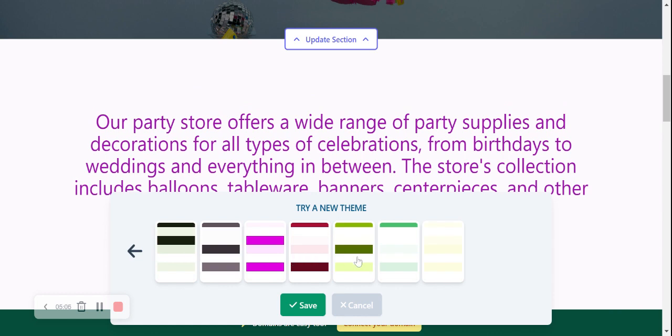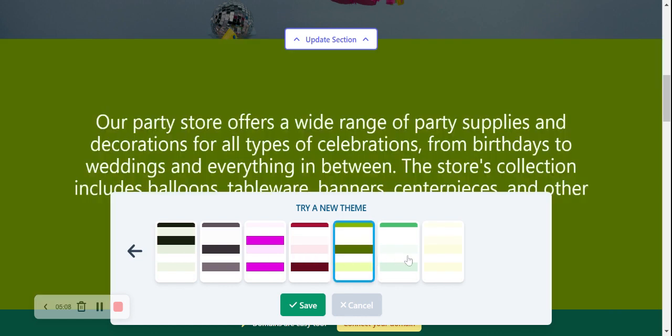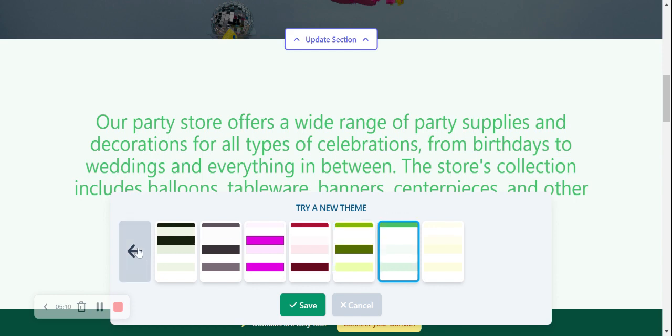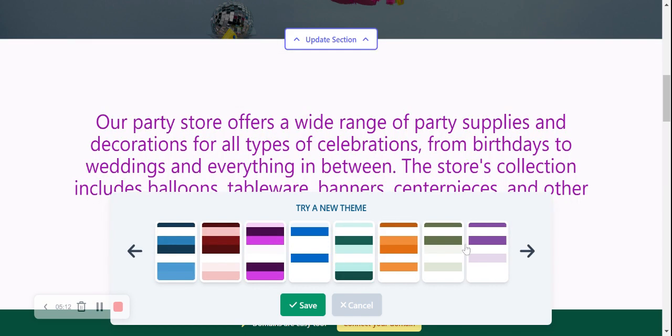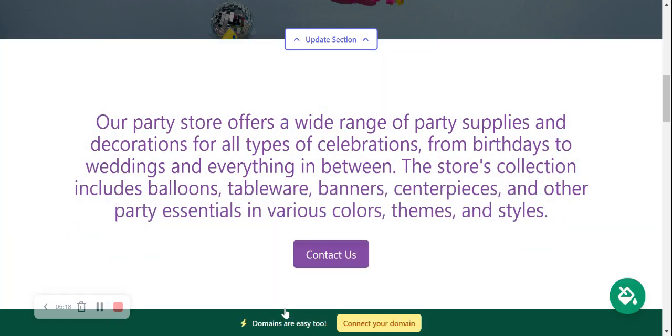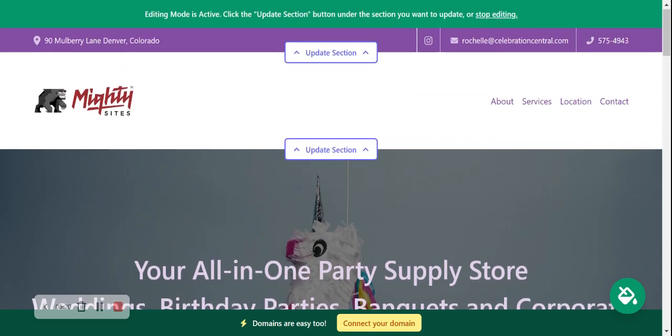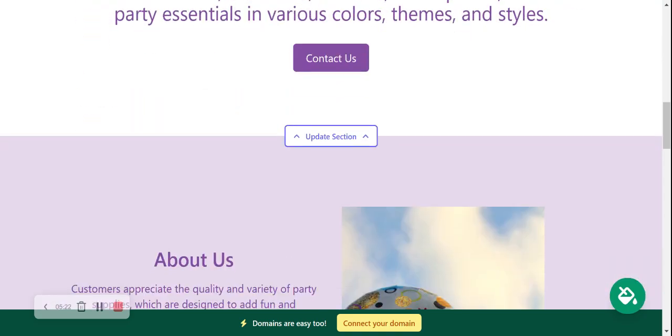So I want something, let's take a look at that one. That also looks really great. Let me try a few more options. Okay, so I'm going to select this one, and as you can see, it's now used throughout my Mighty Sites page and it looks really great.